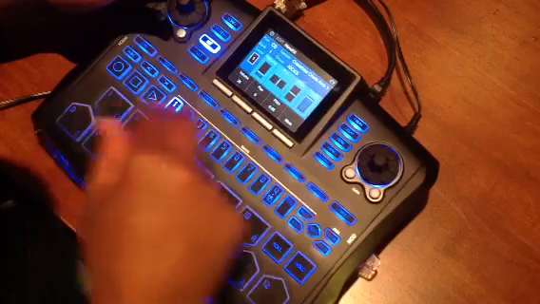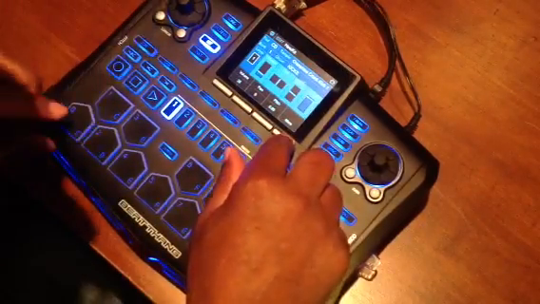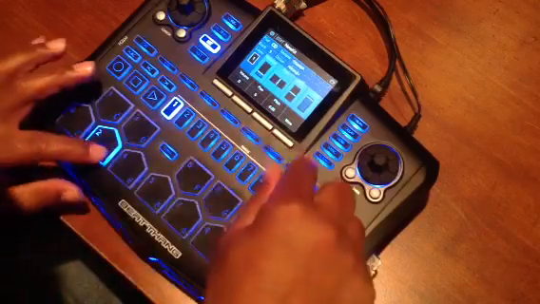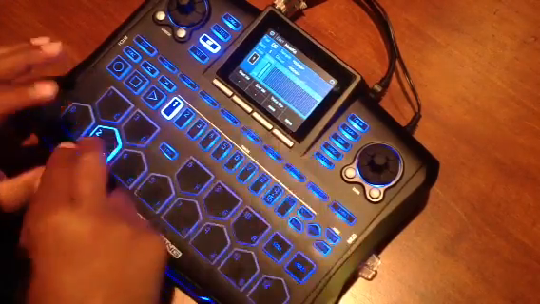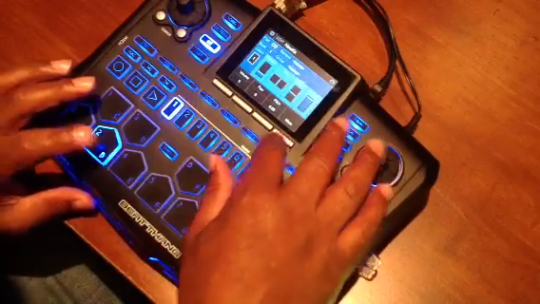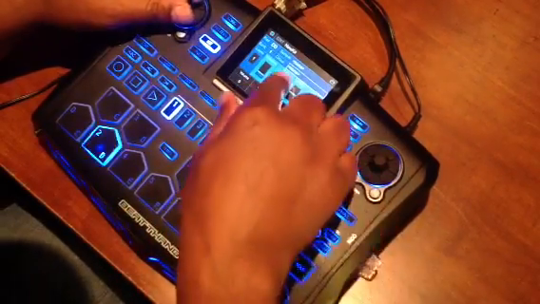All right, so right now I got that kick. Since we got that kick, now we're going to go over to the next section right here. And there's nothing on that right now. There's nothing on pad 2. We're going to put a snare there. So once again, I'm going to go to groups.